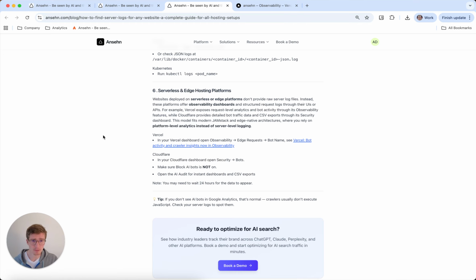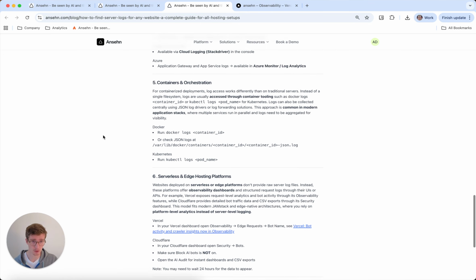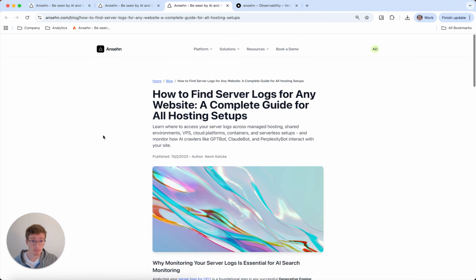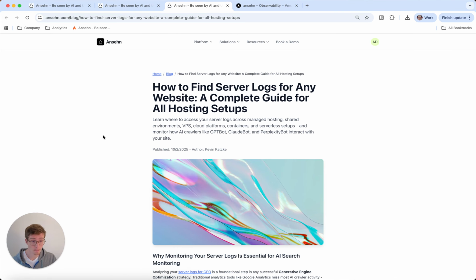You have all the information necessary in order to start looking at your server logs. Please, at any time, feel free to reach out at ansehen.com if you have any questions to this, right? More than happy to keep improving on the documentation that we have published for you guys.